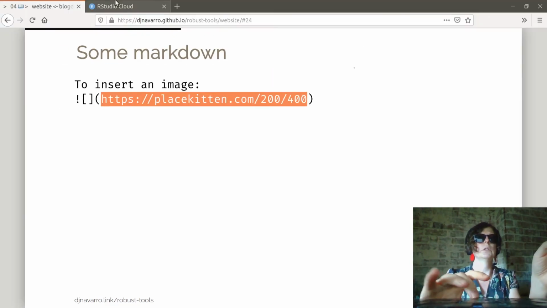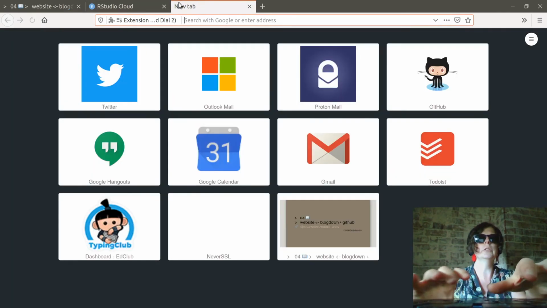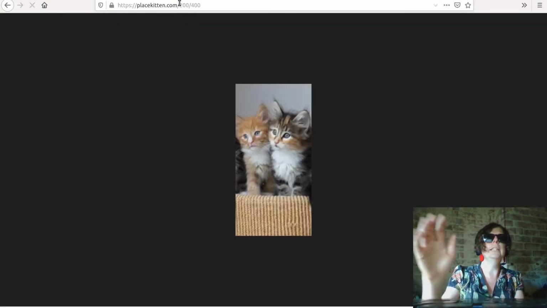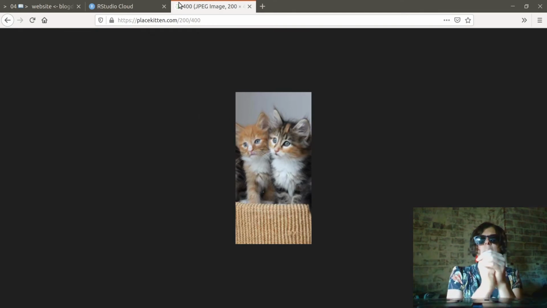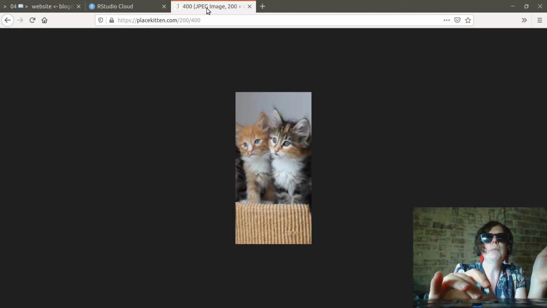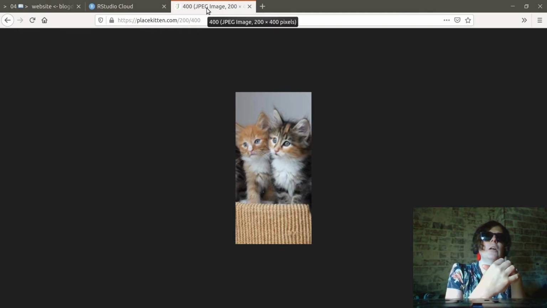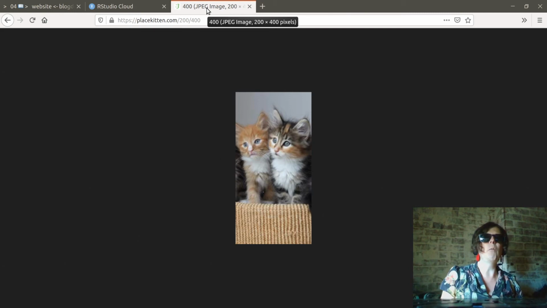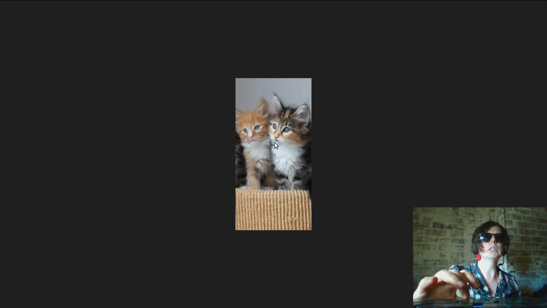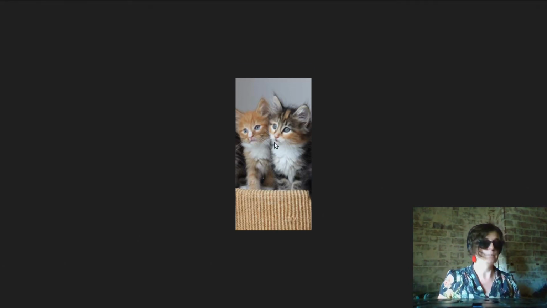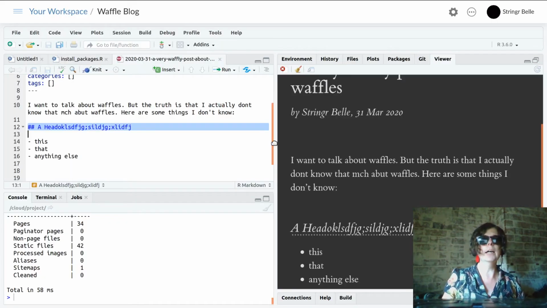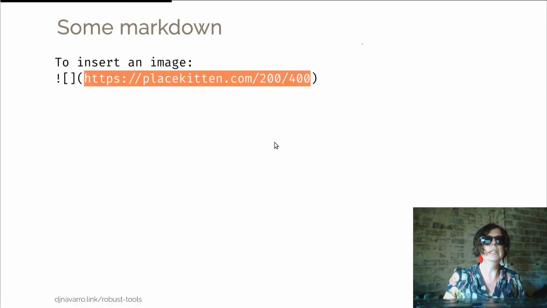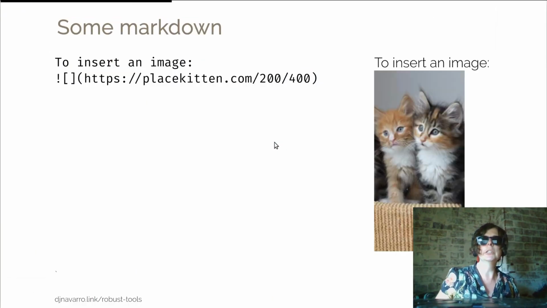Control C, open up my browser, go over to this. It is in fact an image. So it is literally just a JPEG, like a regular picture of a kitten. Actually a pair of kittens, because this is the Place Kitten website. So what I want to do is say, hey, can you put this picture in my blog for me? Well, if I want to do that, going back over here, this is the syntax to do it.